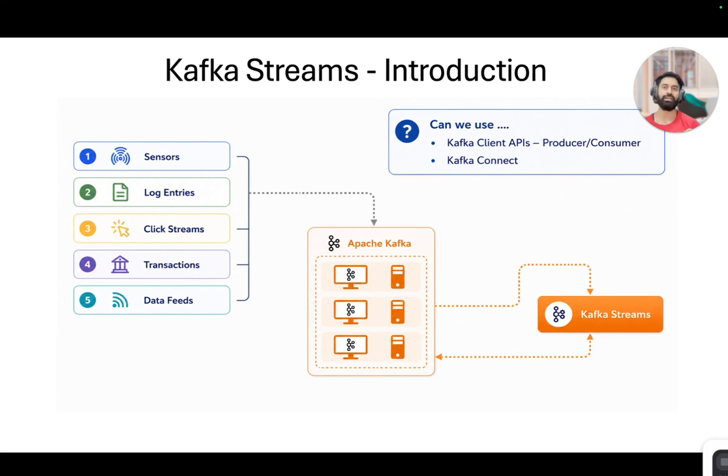They are not an answer for stream processing. They are for integration problems. But if we have to go with stream processing, then you have to use Kafka Streams. That will solve your requirement. So what is Kafka Streams all about, and how does it come into the picture?